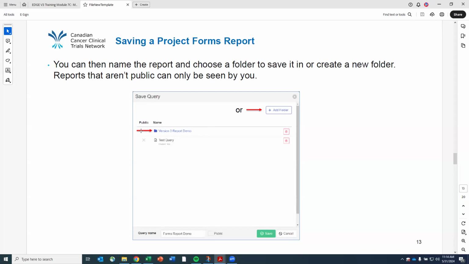You can also, when you go to load this report later on, filter reports so that they're only reports that you created. So you can quickly find a report that you've created in the past.